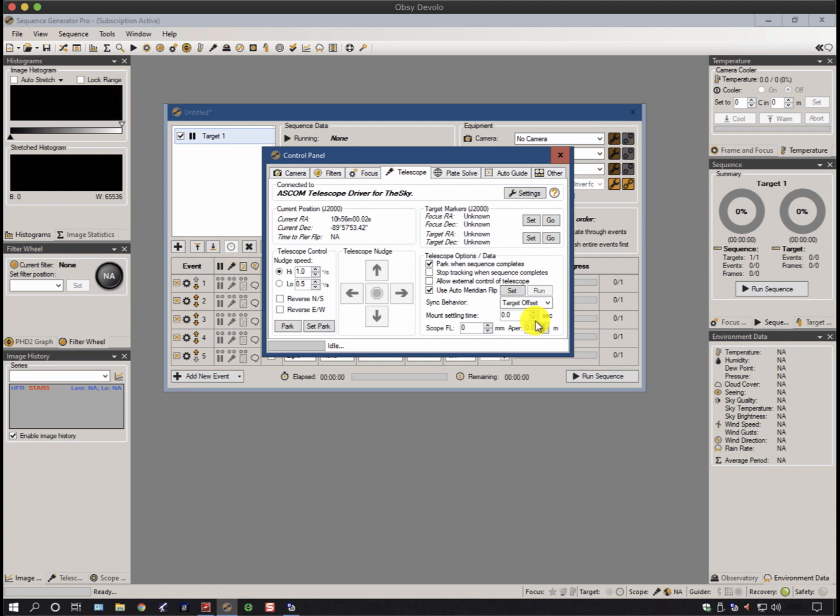The mounts are pretty good in regard to backlash, so it'll take a reading, it'll plate solve it, it'll say there's an error, it'll do a small slew, plate solve again after an exposure, and away you go. So that's what I set.